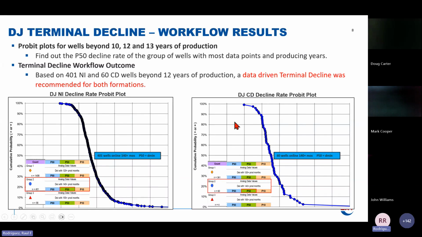And then for Codell, where we have fewer wells, we ended up using 60 wells from 361 that are beyond 10 years of production, with still good accuracy of the data, and we are able to estimate that P50 in a probit plot. The outcome of that P50 will be the terminal decline we will use as the recommended terminal decline for each formation.